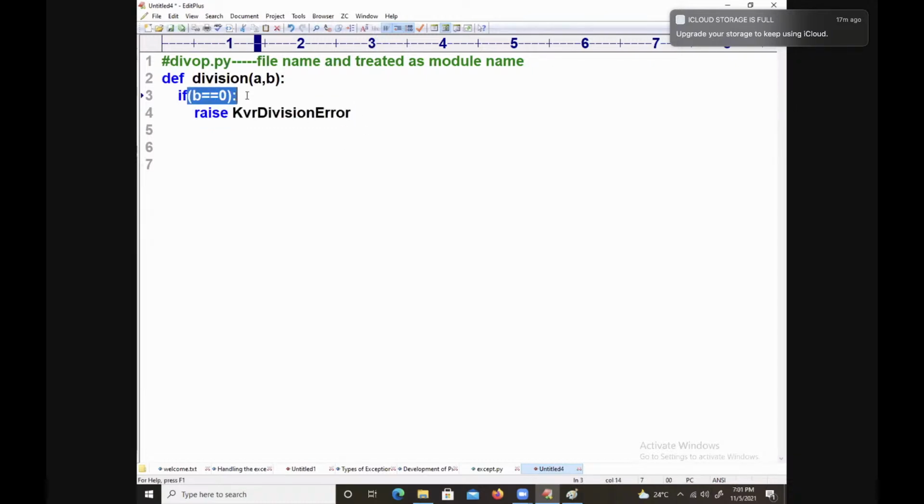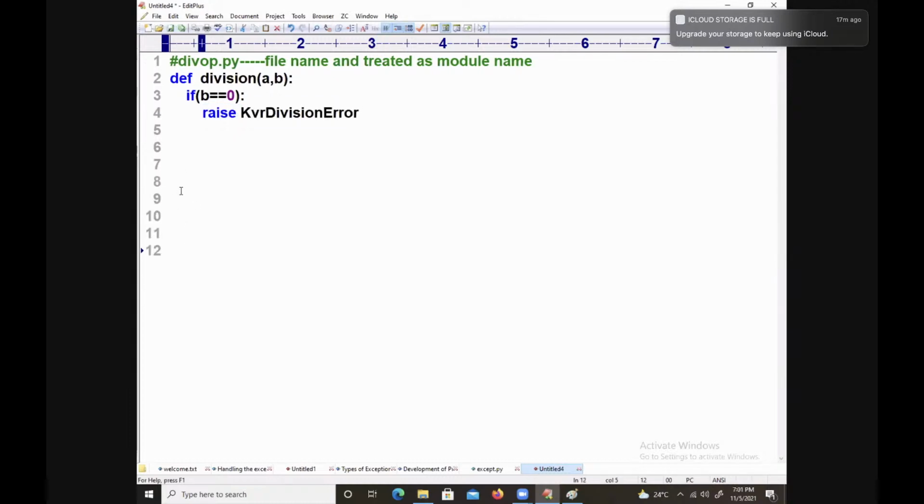Suppose your PIN number is wrong, you are saying invalid PIN number, try again. Other statements will still execute in the program. I don't want other statements to execute. I want to terminate then and there. That's why I'm using which keyword? Raise keyword. Dear students, do all of you understand this word? Please confirm it, everybody. Raise KVR division error.